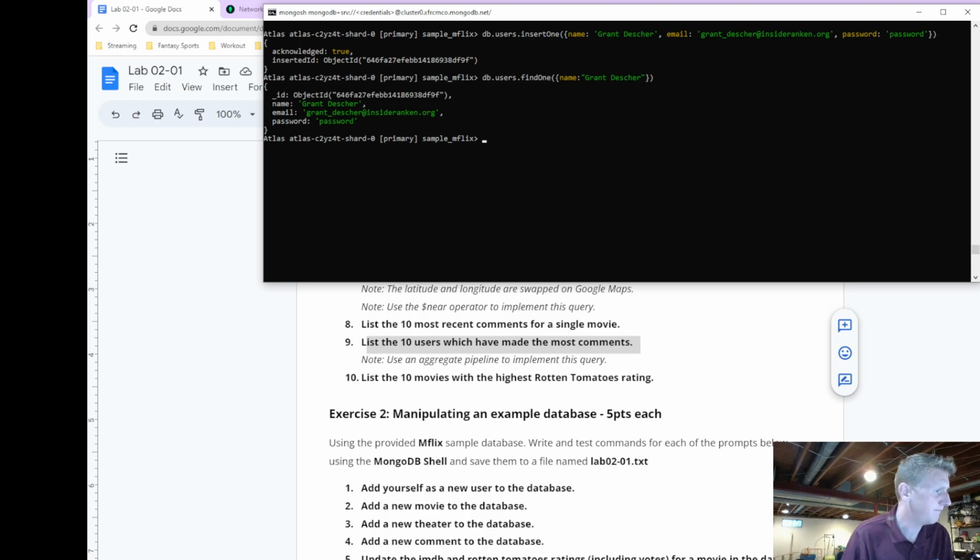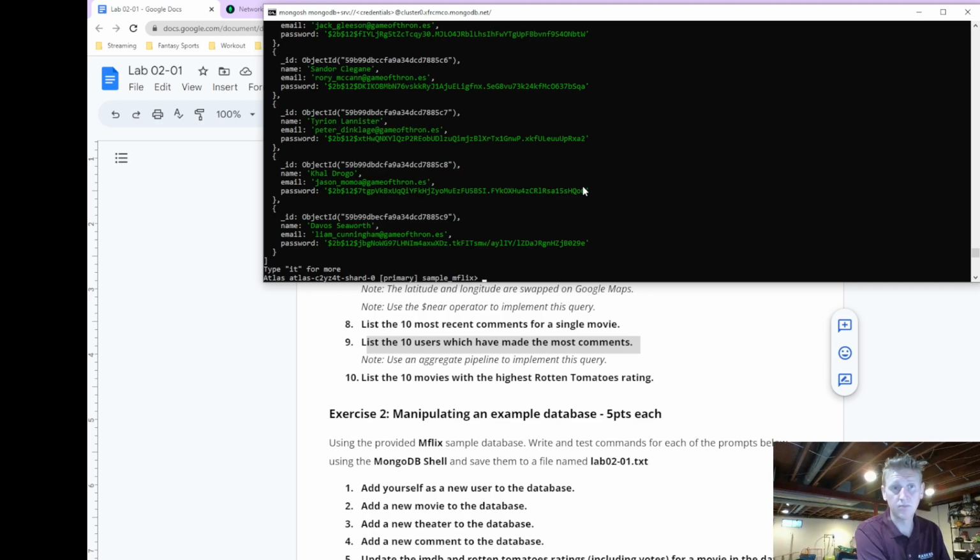Anything on that one? No, it's a pretty simple insert one. And I just searched up the other users to see what data was entered for them already, and it was name and email and password. Yep. And then it generated the object ID once I did that. Correct.